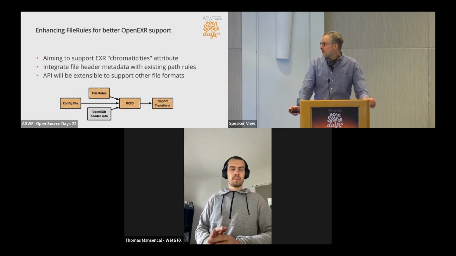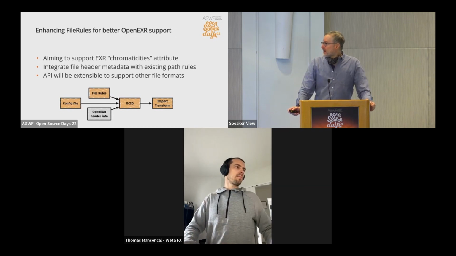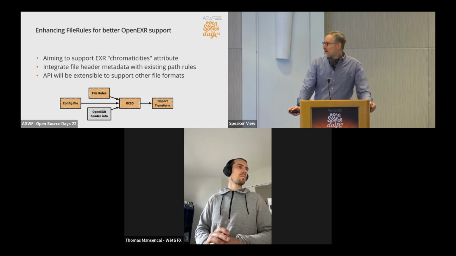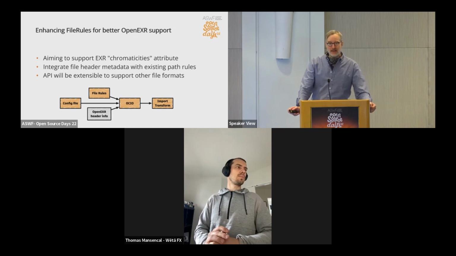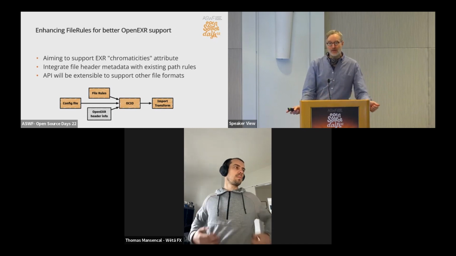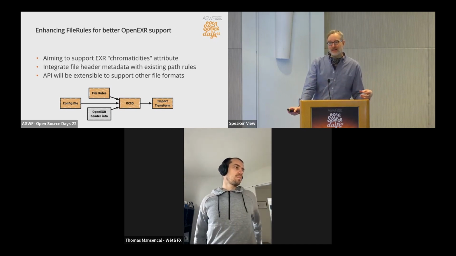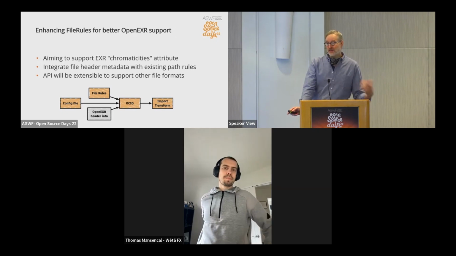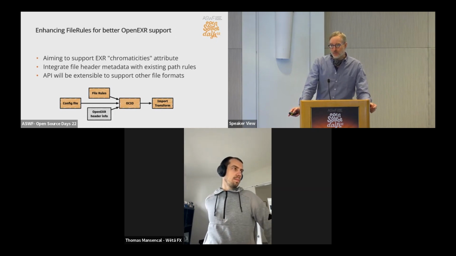Another new feature has to do with external file support. OpenColorIO and OpenEXR are both ASWF projects, and it's been a little bit awkward that we haven't had a good story for how you can read an OpenEXR file and use OpenColorIO to apply the color management that's implied by the OpenEXR header.